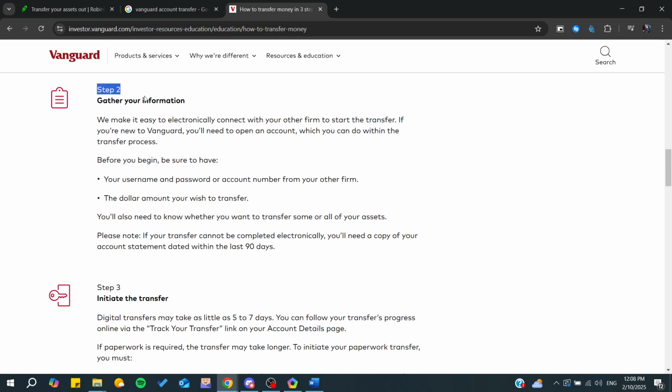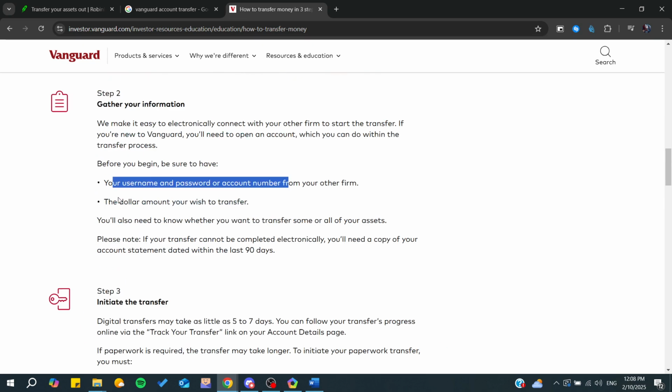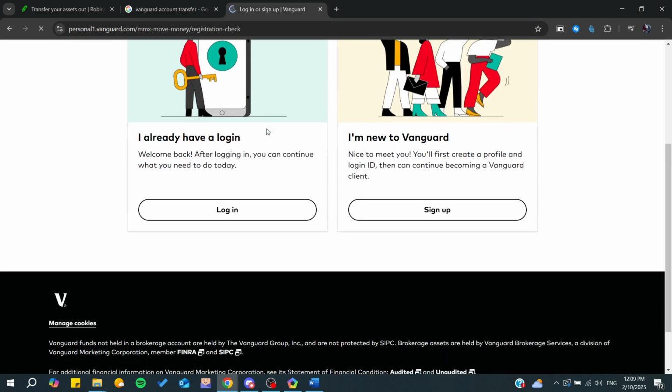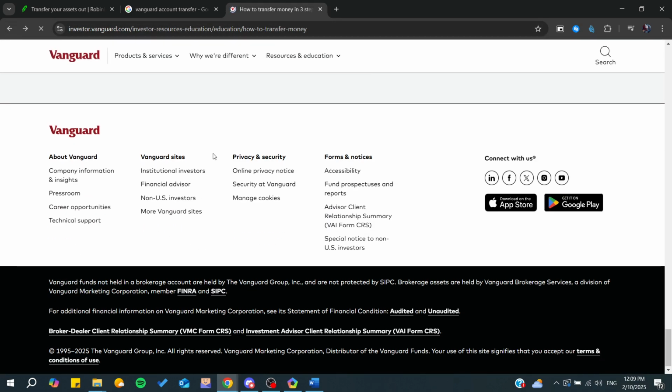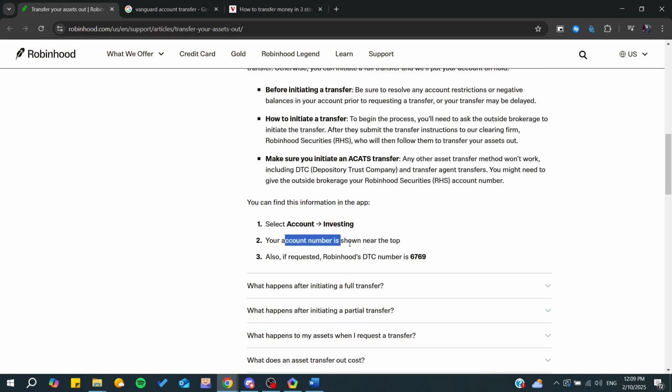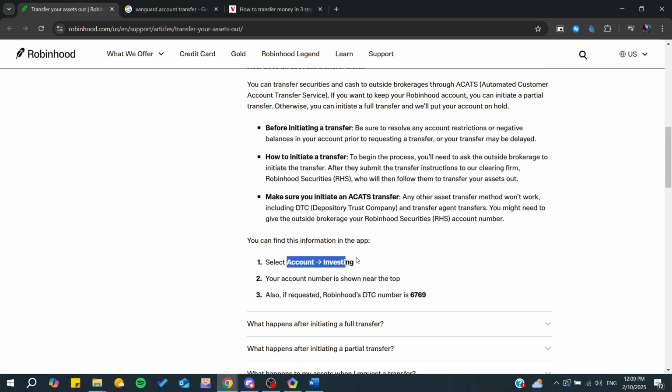Also, then you will need to gather your information. So basically, you will need to have many documents. You can just click on Start Transfer, and then you will need to log in and follow the steps. You will be required to provide many documents, like for example, your account number, that you can find in Robinhood by going to your account and then going to your investing, and you will find your account number.